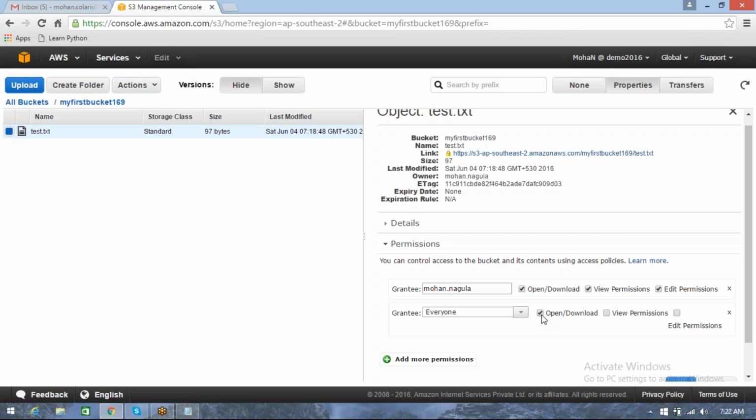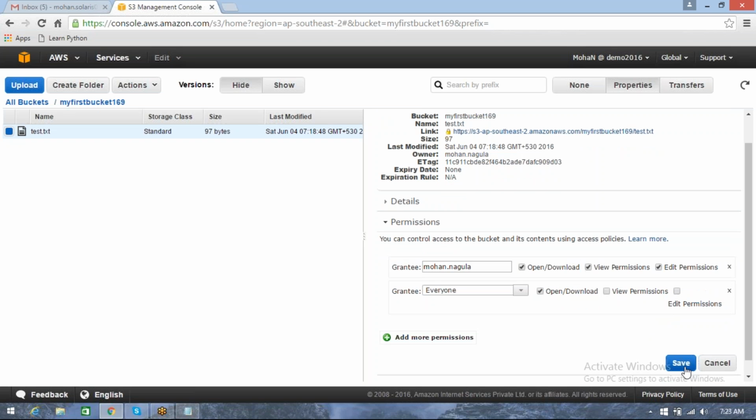But I don't want to give the permissions to view permissions, meaning who can see what and all the permissions given, and edit permissions. I don't want to keep these two options. If I give these two options, people will be able to know who all can see what. And if I give edit permissions, then they can edit permissions and remove me from that. So for these reasons I don't select these two options, but only one thing: open, upload, or download. So when I say save, now you click on that link, you'll get this.